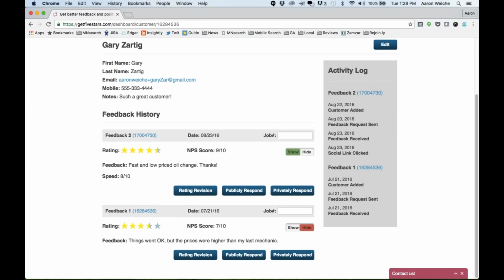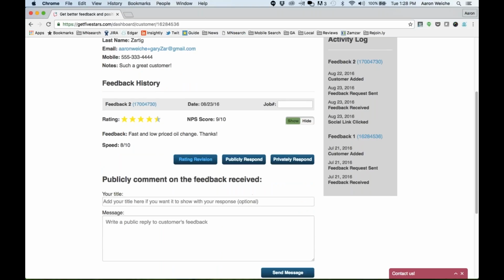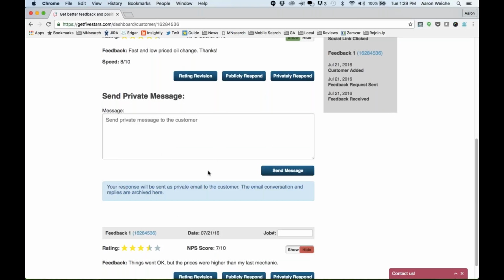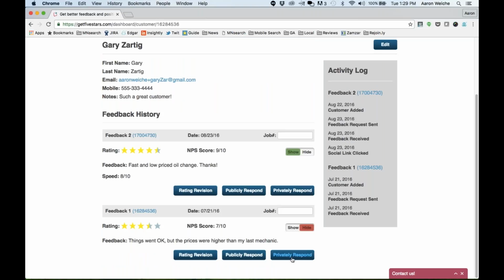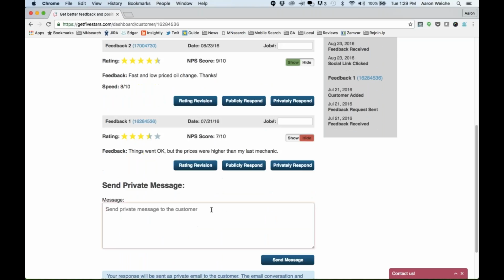And then the activity log on the right, we have that more detailed out than we did before, and each of the individual feedbacks. If I was going to respond to these or have a history of them, if I click publicly respond, it's going to give me the ability to respond to this specific feedback. I click it again and it'll close it. If I want to privately respond, I can then privately respond to that specific piece of feedback. And I have the opportunity to do so with each of the feedbacks that are there.